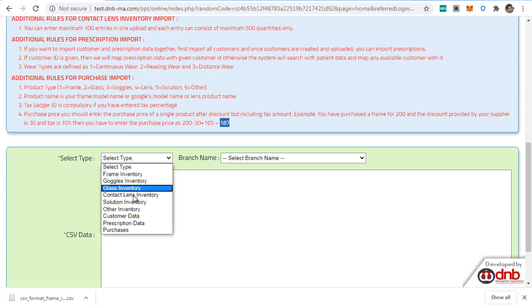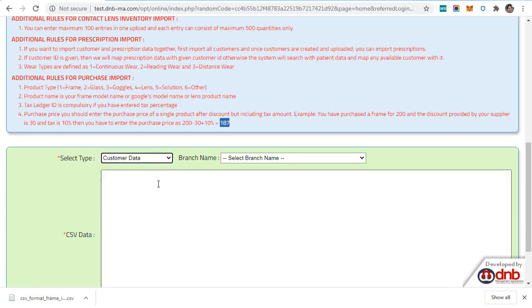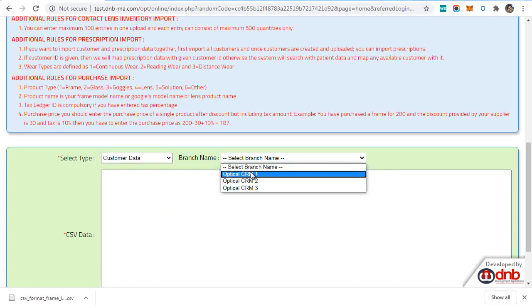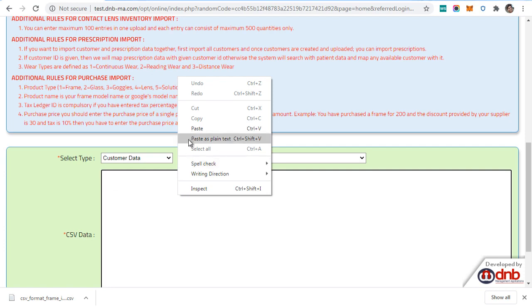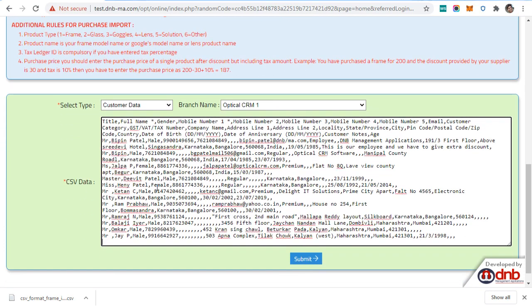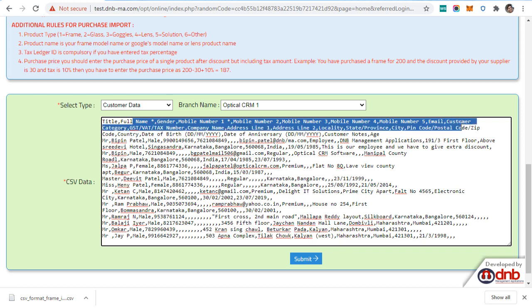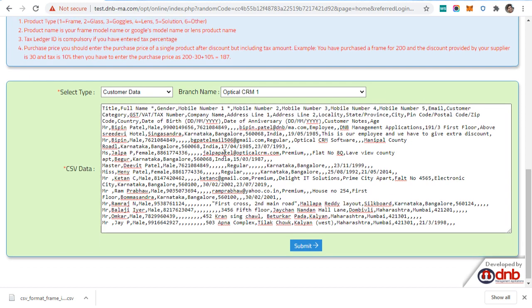Here select the type, which is the customer data. Branch, I want to import in the first branch. Paste the entire data. This data will have the header, but nothing to worry. The system will take care of removing the first row automatically. So you don't have to do anything.